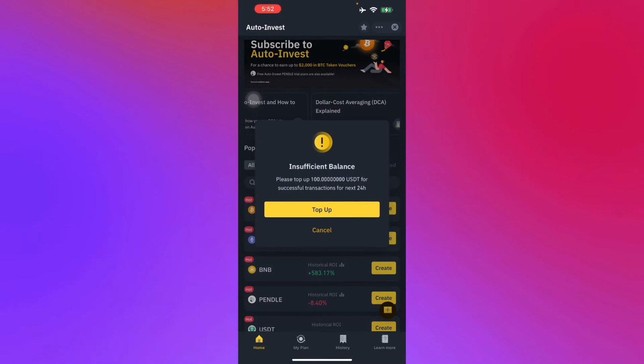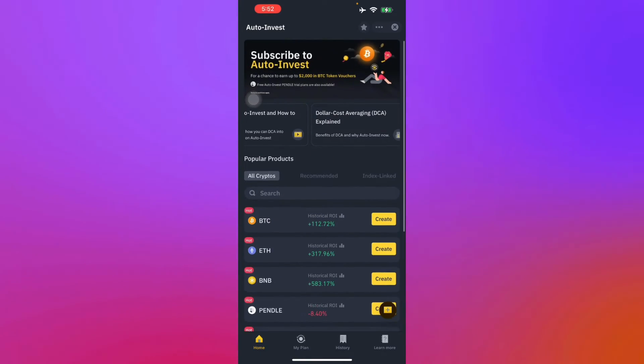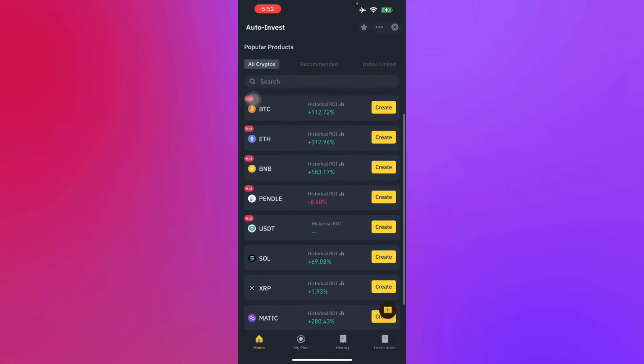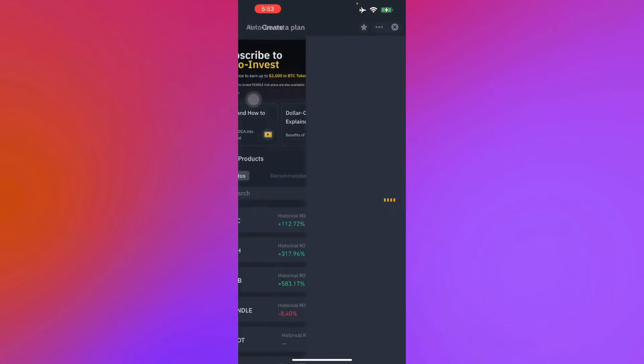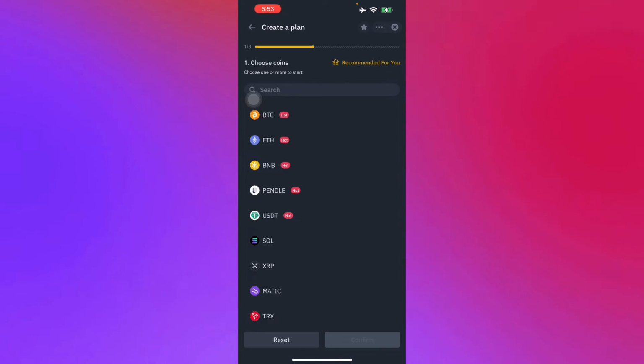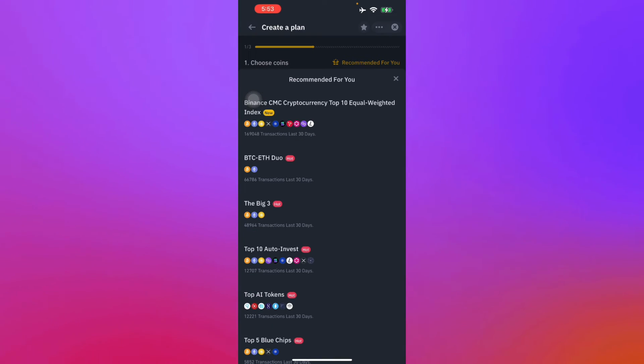Here I have insufficient balance, so I don't really have any more balance here, but we're going to create our own auto investment. The first step here is choosing your coin. There's also a recommended for you page here in the top right corner in creating your plan.